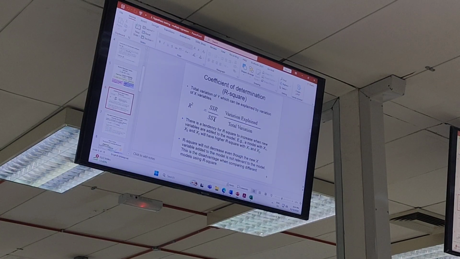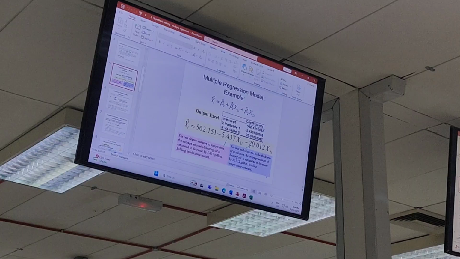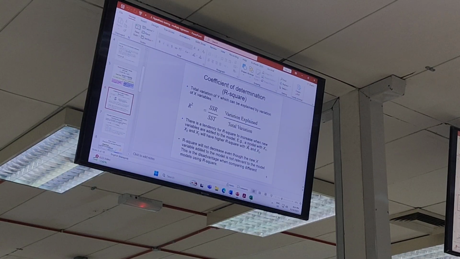But take note that there is a tendency for R squared to increase when new variables are added to the model. For example, a model with x1, x2, and x3 will have a higher R squared than one with x1 and x2. Say you have two models: one with x1 and x2, another with an additional x3. Whenever we add a new x, it will increase the value of R squared. So in that kind of situation, we are not really able to know whether the inclusion of our new variable is useful to improve the model or not.